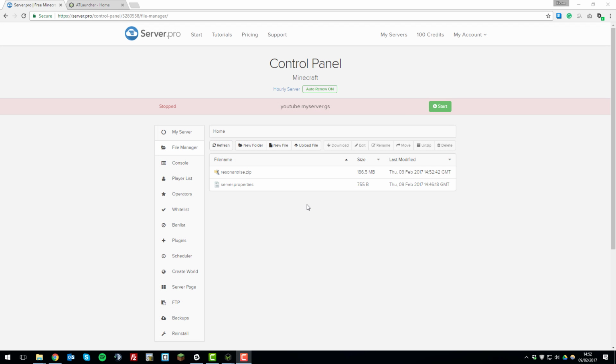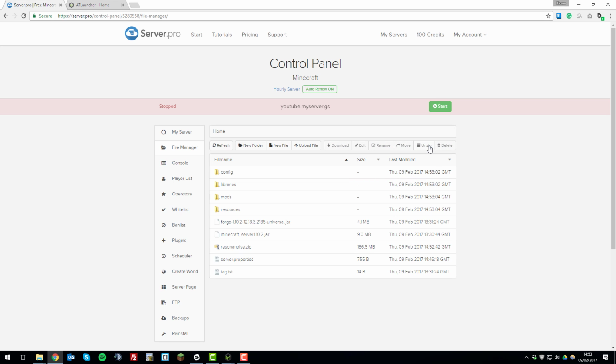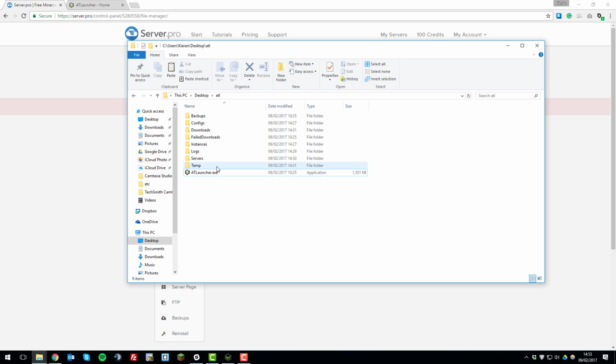So once that file has completed uploading, you'll see it appear here and you should see the server.properties file and that file and nothing else. So once it's finished uploading, click it, just highlight it like so, and then click unzip. And then it will extract all the files from that compressed file. And you should receive all the same files that are located in the folder which was downloaded earlier.